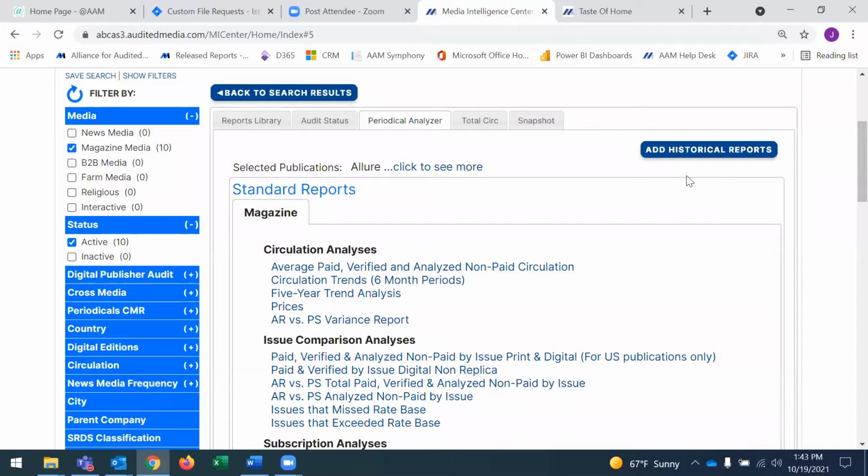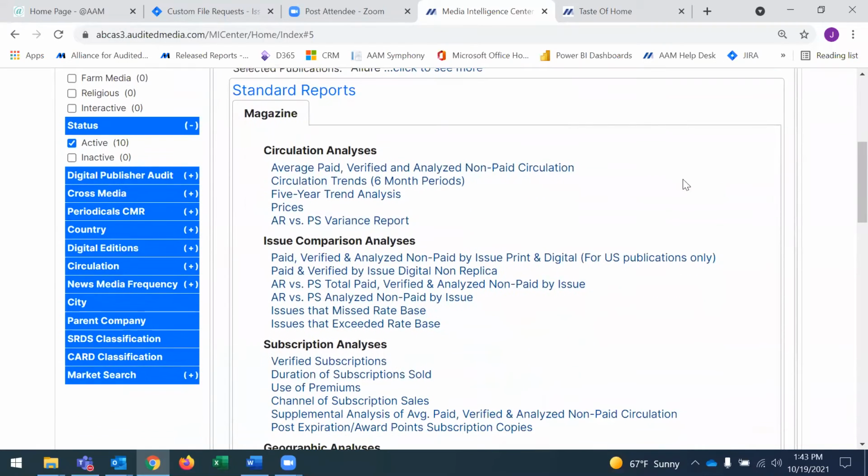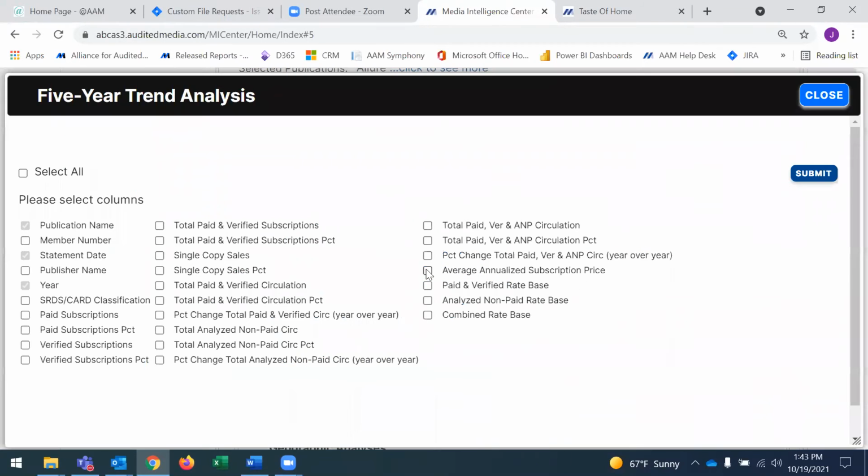This is one of our most popular reports because it gives you a 5-year trend. It's unique because the majority of reports within the periodical analyzer will pull the most recent pub statement data for each of these reports. The 5-year trend combines the June and December publisher statements per year and provides you with a year-over-year comparison over 5 years. So let's go ahead and click on 5-year trend analysis.